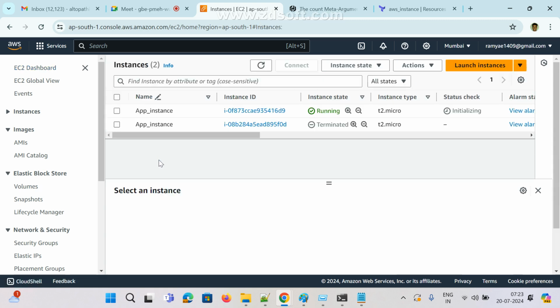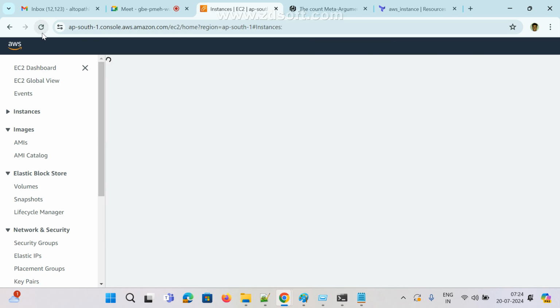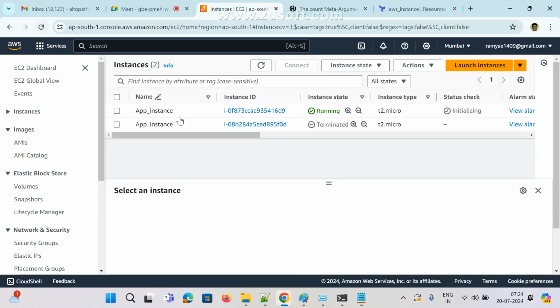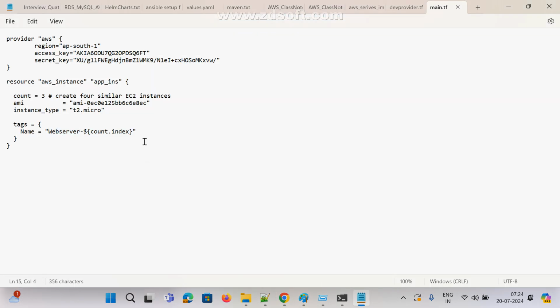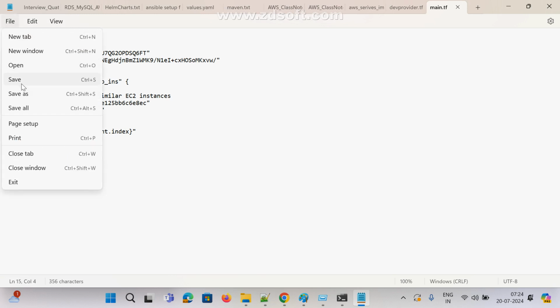Now instances, this is already terminated previous instance. Now wait, it is not saved properly. It is coming app instance, means it is coming previous one, right? I given app instance. So that notepad we didn't save. So that is, yes, save file, save.